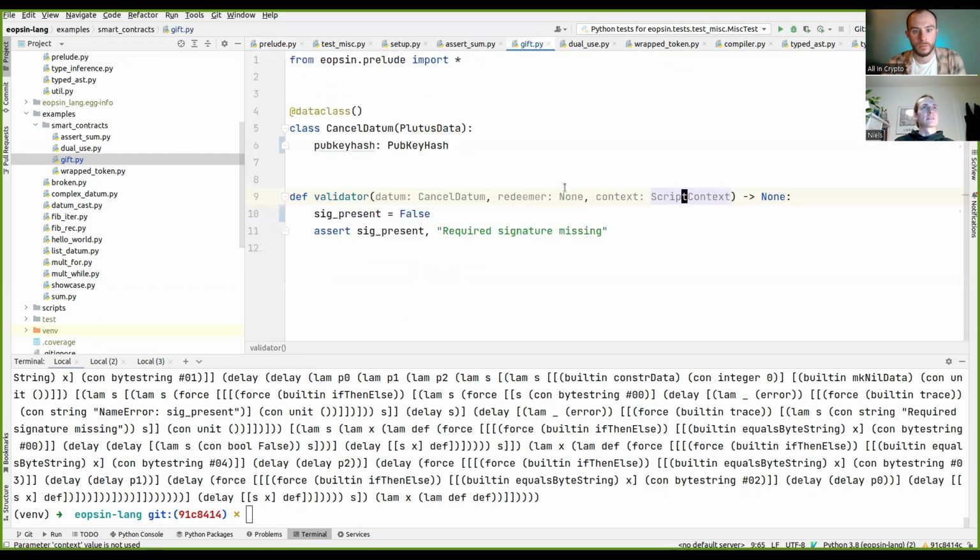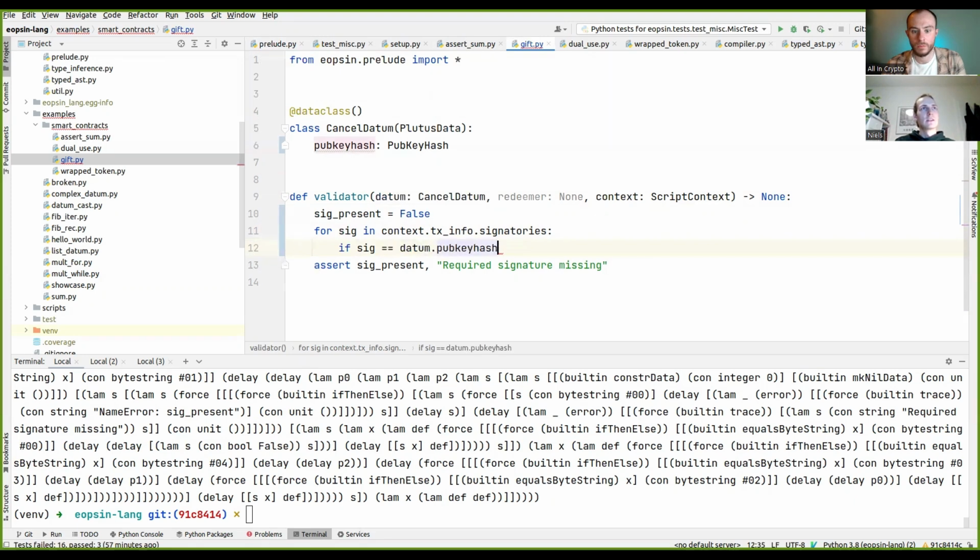So let's go ahead, and we just loop through this list. So let's say for every signature in context, now we access the info object, now we access the signatories. Yep. And now we just say, okay, if the signature equals the datum dot pubkey hash, then the signature is actually present. So we override it and say, this is true. So all you need is the pubkey hash and it basically overwrites it, yeah? Yeah, exactly. That's very convenient for us.